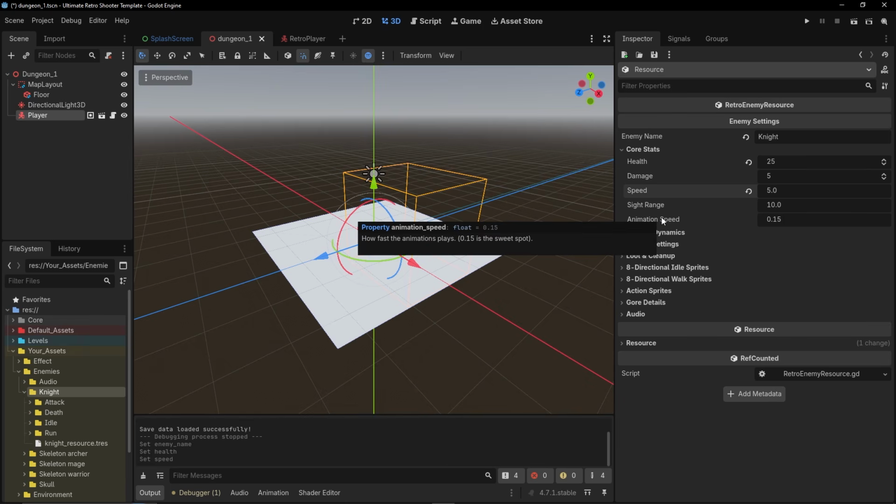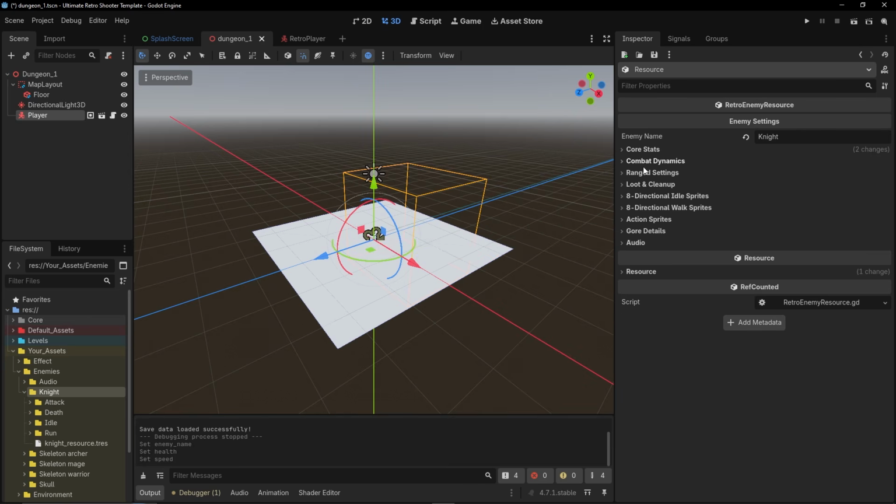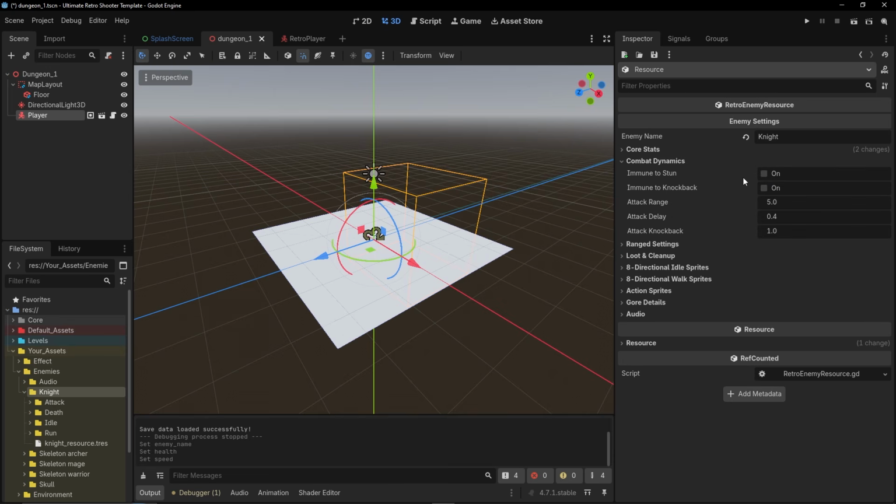So for the animation speed, as you can read here, 0.15 is the sweet spot, so I will keep it like this. Now for the combat dynamics, immune to stun, I will leave this unchecked because this is not a boss, it's just a minion. The attack range will be 1.4, a little long. Attack delay will be 0.5, and the knockback will be 3. It will push the player a little back, but not very far.